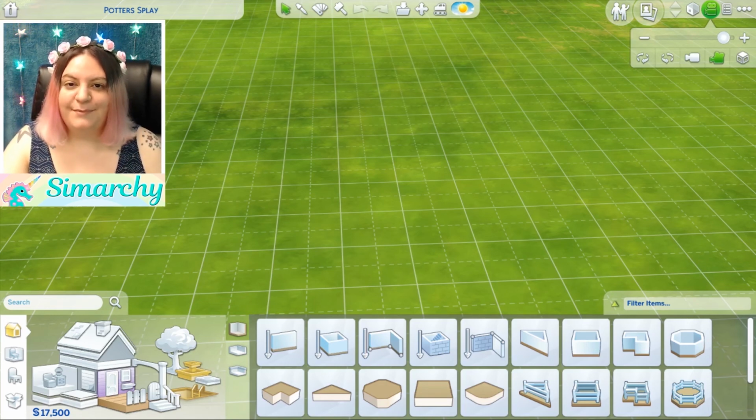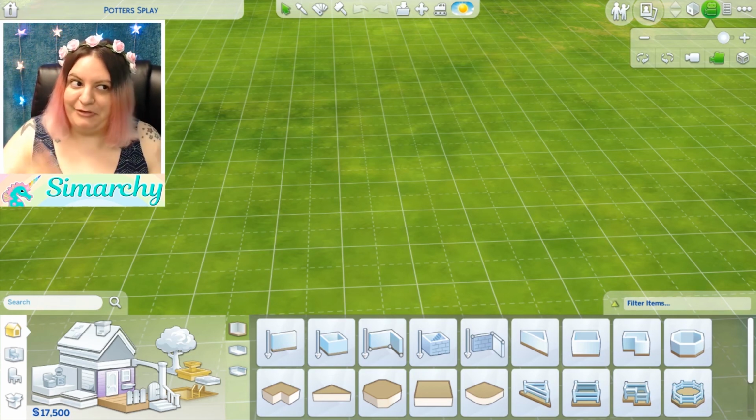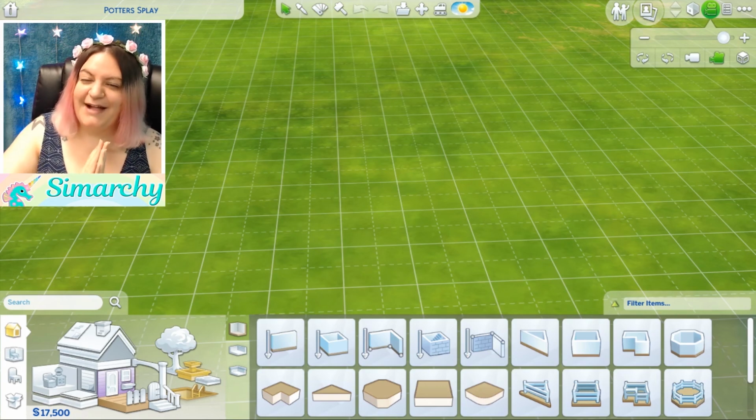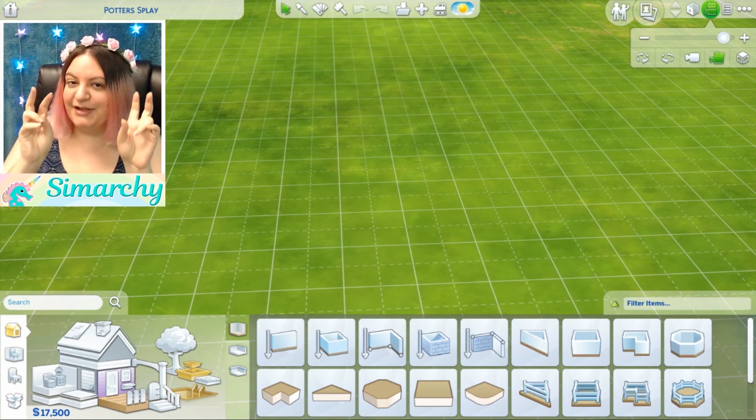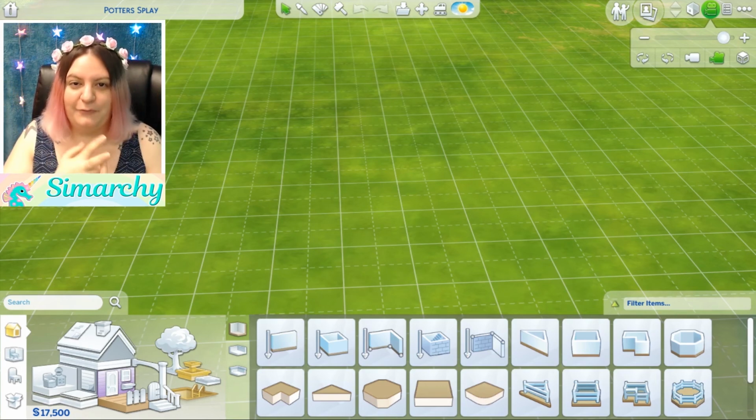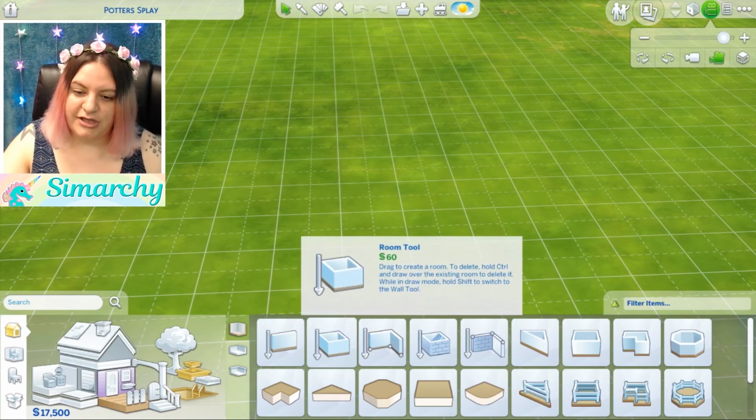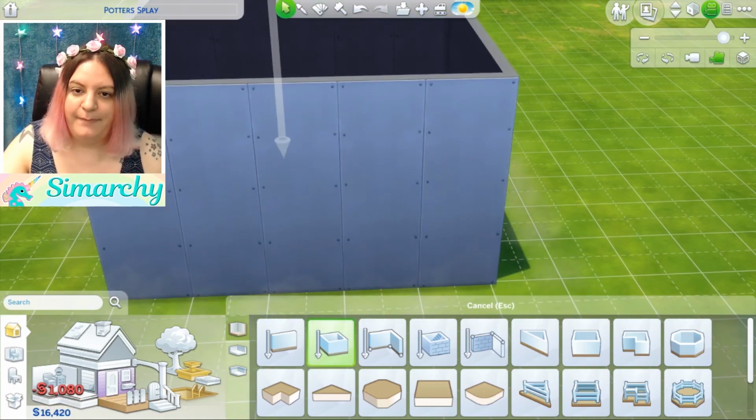Now today I'm going to be showing you how to make open doors. This is actually my second tutorial on open doors. The first time we used actual doors, and today I'm going to show you how to make the appearance of open doors using walls and windows. So the first thing we're going to do is just create a little room here as our base.